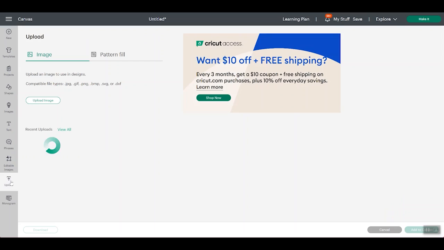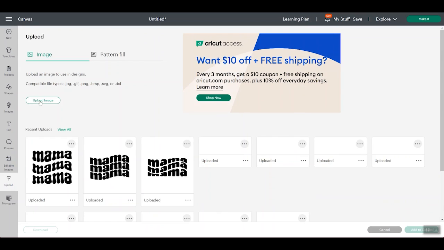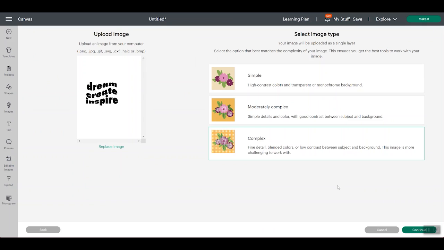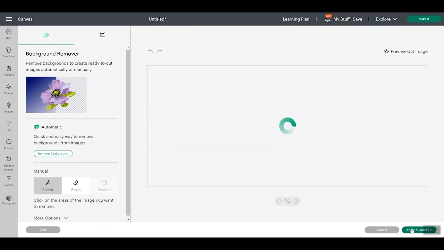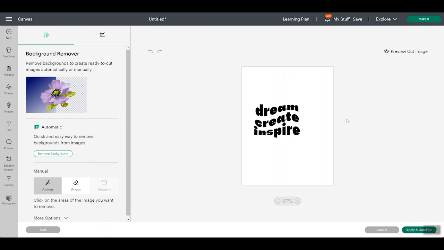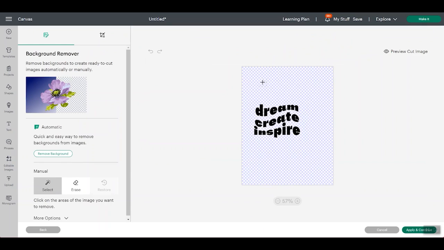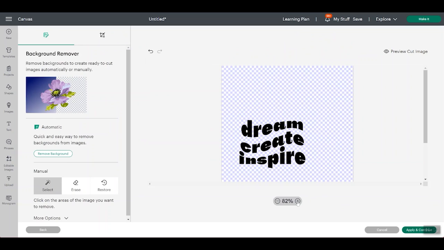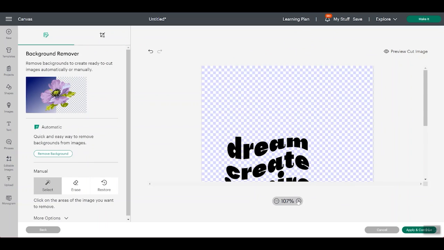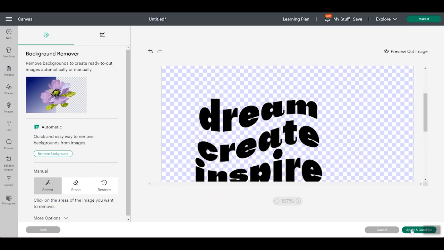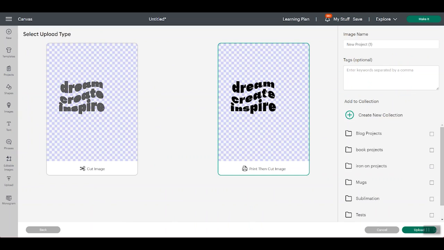We'll click Upload, and then Upload Image and find it on your computer. I always click Complex and click Continue. And for some of these, you'll probably have to remove the background. So I'm going to remove the background here, and I'm going to zoom in. And I'm going to remove the background from the centers of any letters. We'll click Apply and Continue. I'm just going to make sure everything looks okay.